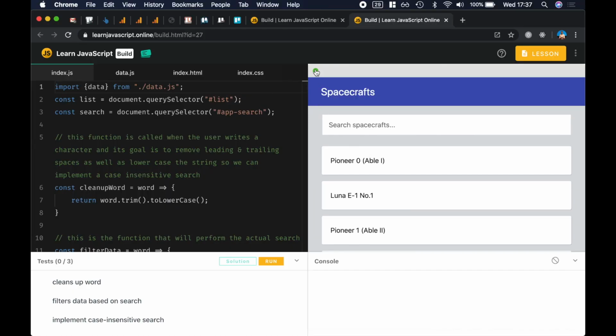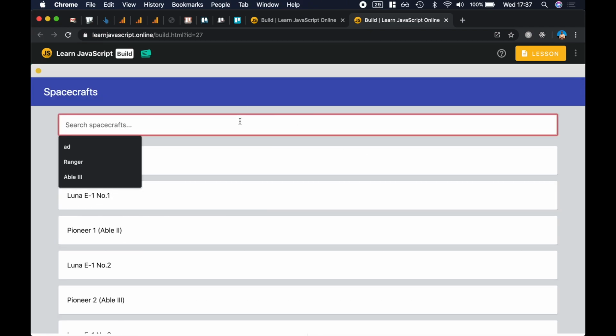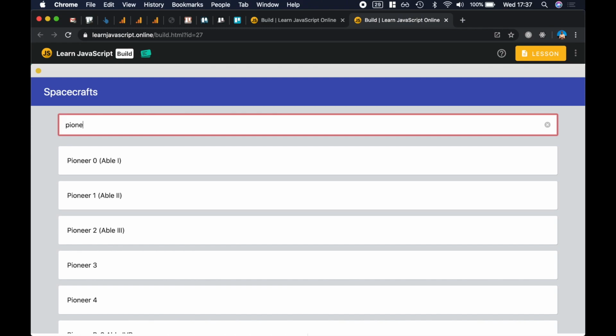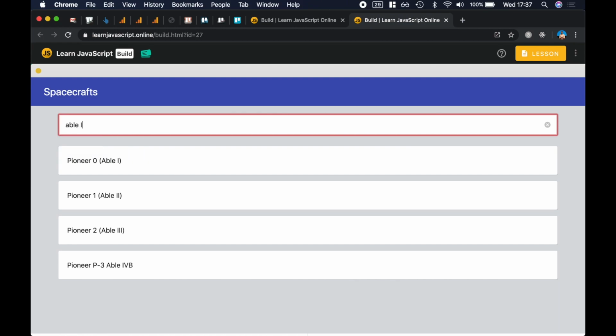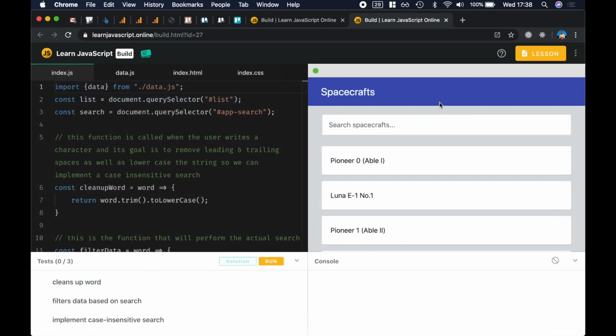So let's start with the end result. This is what we're going to have at the end. We have the list of spacecrafts or spaceships. And if I search for Pioneer, notice that the P does not have to be capital. It's lowercase. And I can also search for anything inside of that word. For example, "able I", and that's going to find all the "able I"s. Clear. And if I do 2, it's going to find all of them. So this is an instant search which is case insensitive.